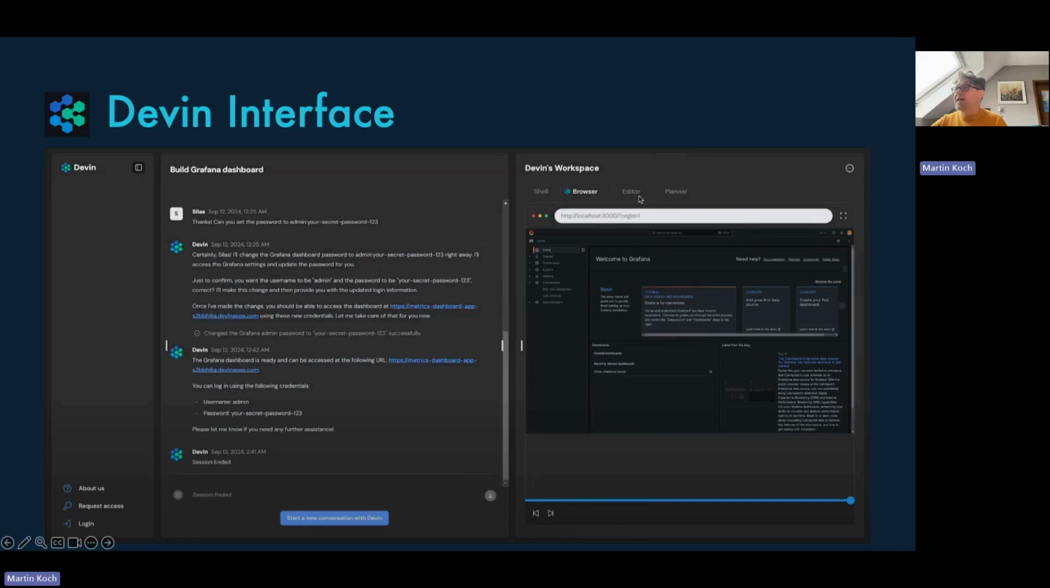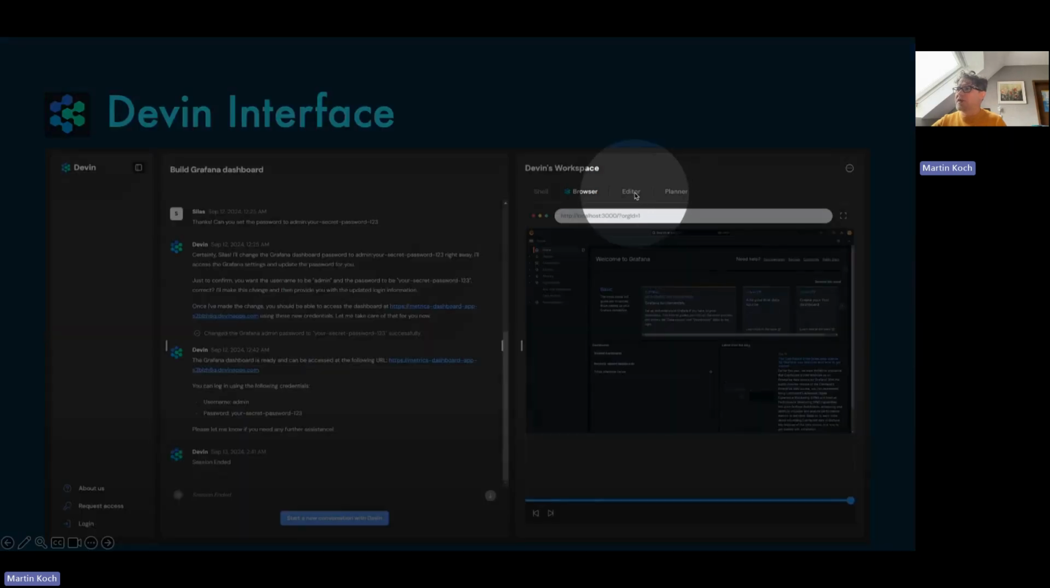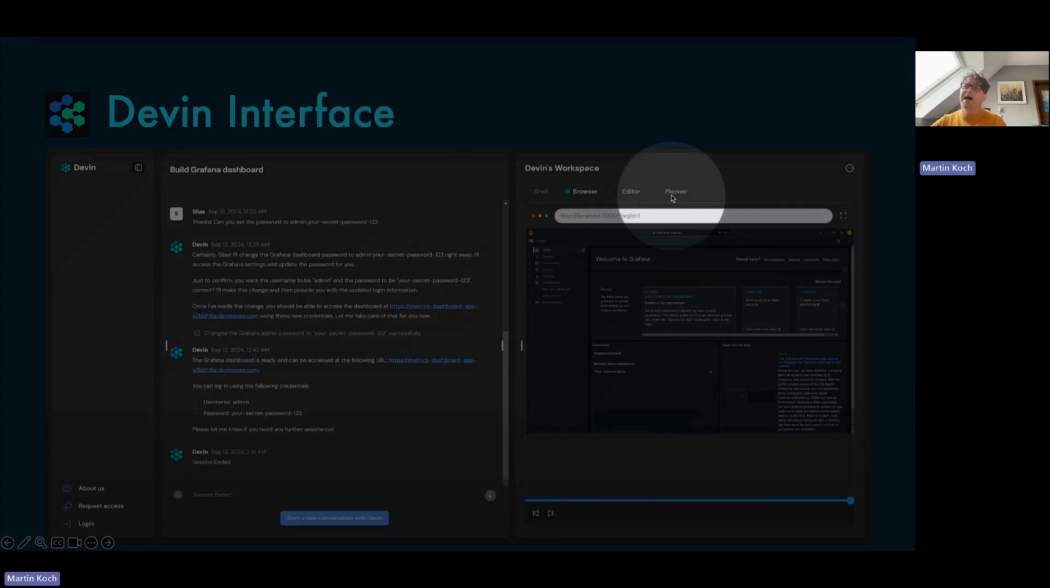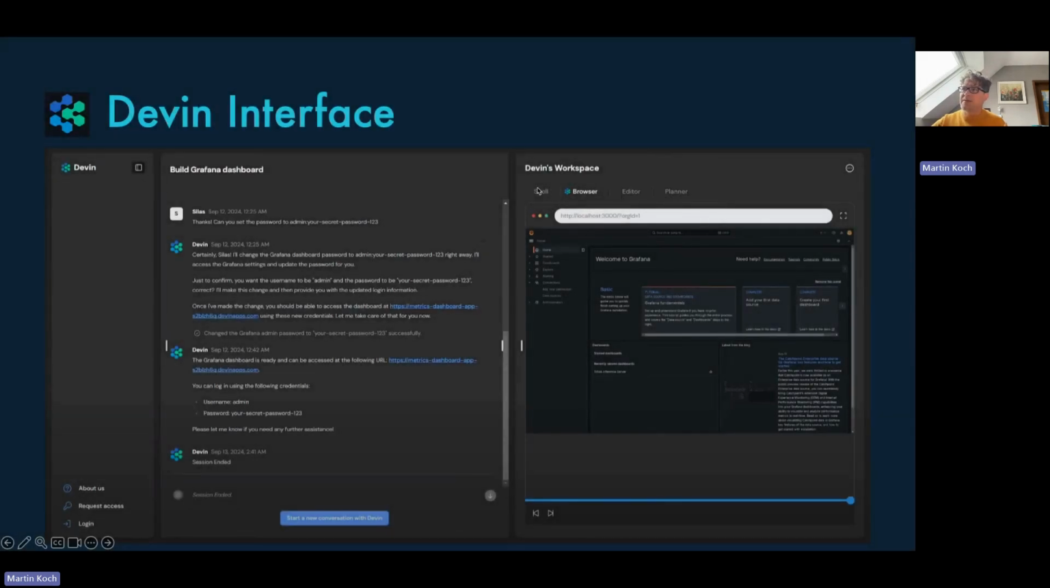You would also have the editor that shows you all the code files if you select this tab, and the planner on the right-hand side that shows you the thoughts, like how Devin thinks it's going to approach this problem, what it needs to do, how it can check off this to-do list, and in the end, some infrastructure where it actually deploys this in the shell space.